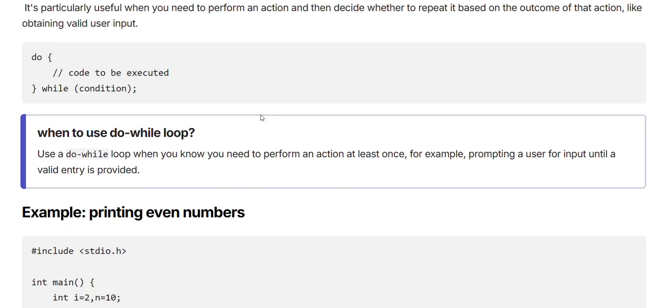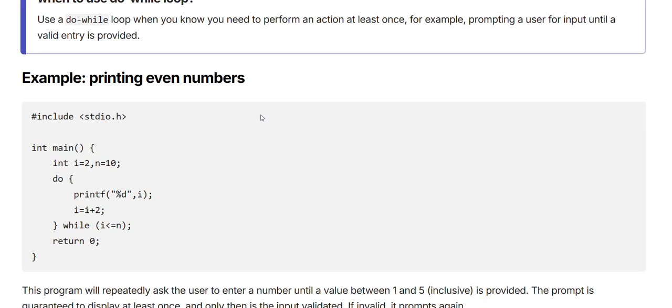In this code, i = 2 and n = 10. This line declares and initializes two integer variables, i to 2 and n to 10. The variable i is the counter and n is the upper limit of the loop. This is a do-while loop.